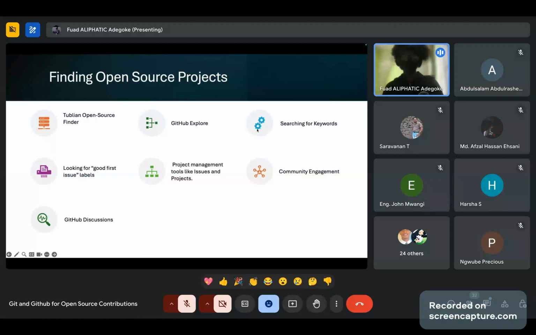That's 3 p.m. Nigerian time. I don't know what the time zones of everyone here are.